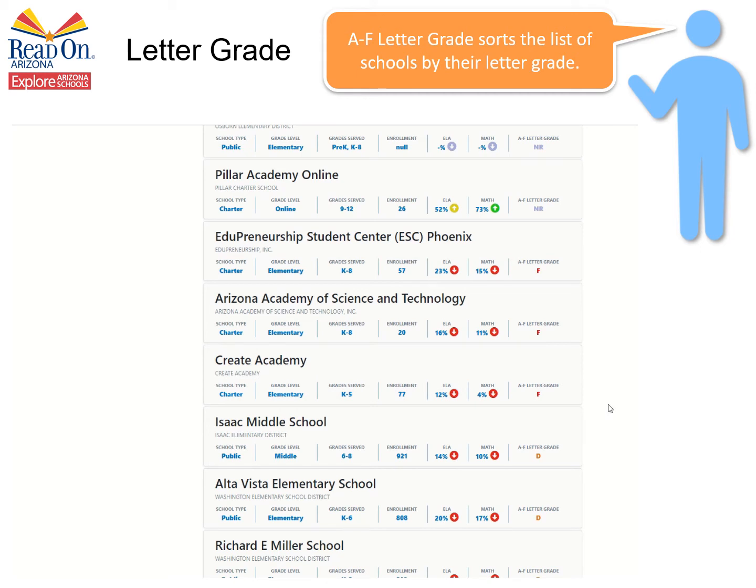The State Board of Education determines the criteria for each school classification or grade rating. The A to F letter grade system includes the following criteria. Number 1, percentage of proficient students on AZ Merit or AZM2. Number 2, indicators of student gain or growth. Number 3, English language proficiency and growth. Number 4, graduation rate. This is for high schools only. And number 5, college and career readiness.